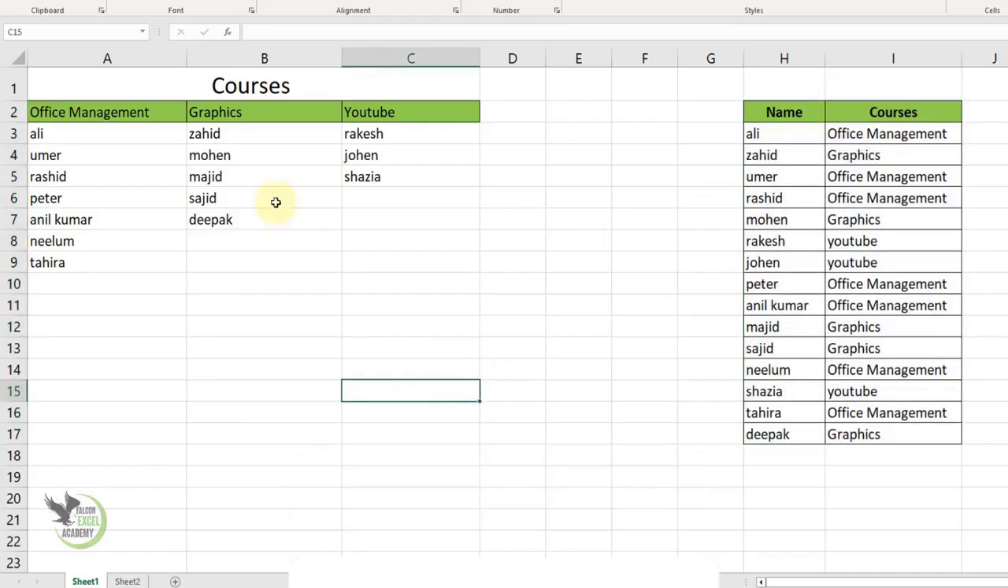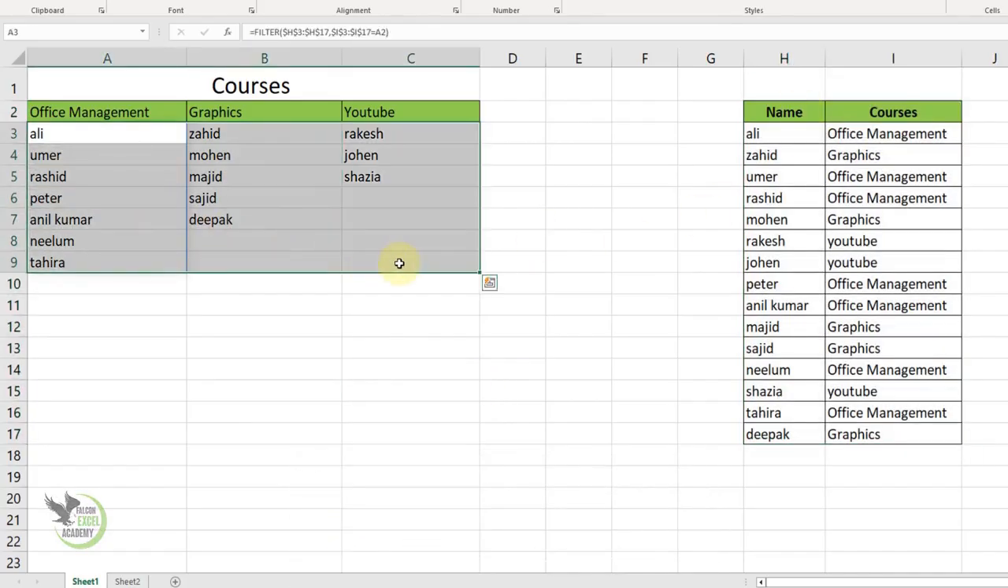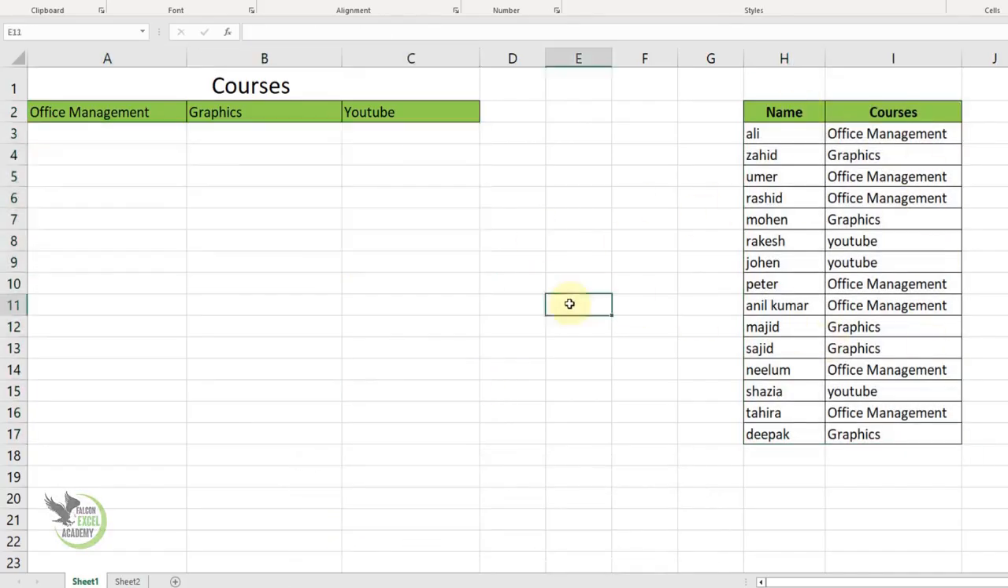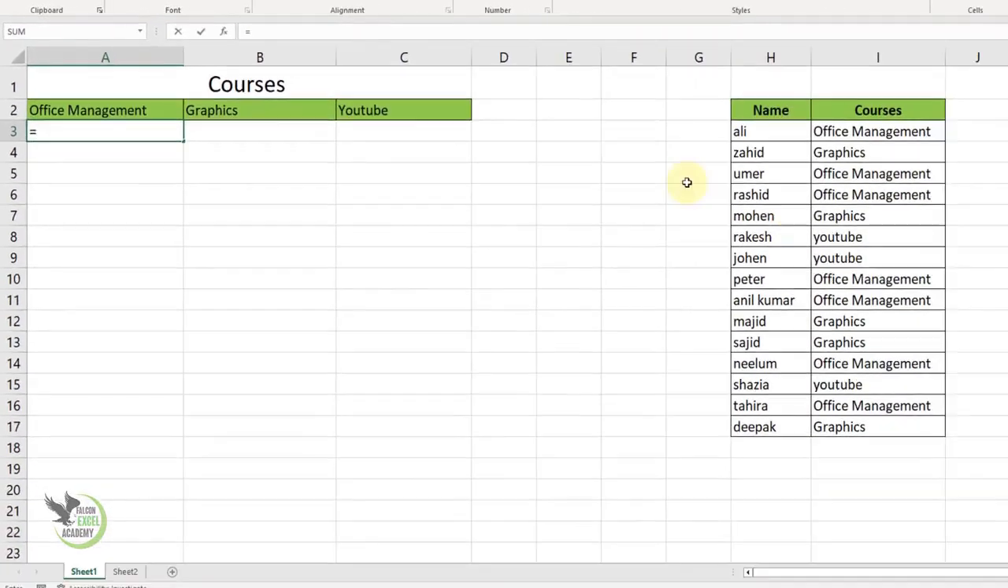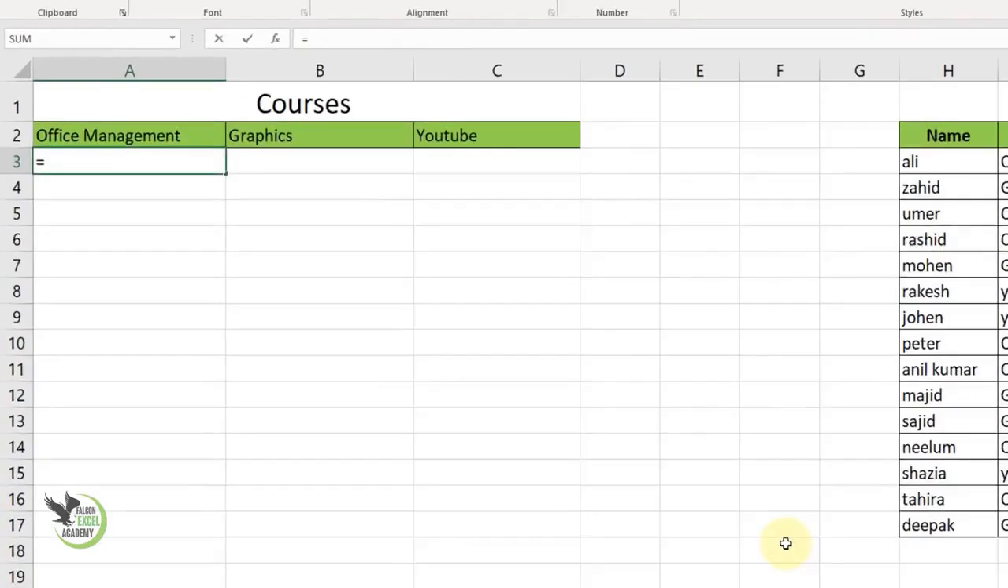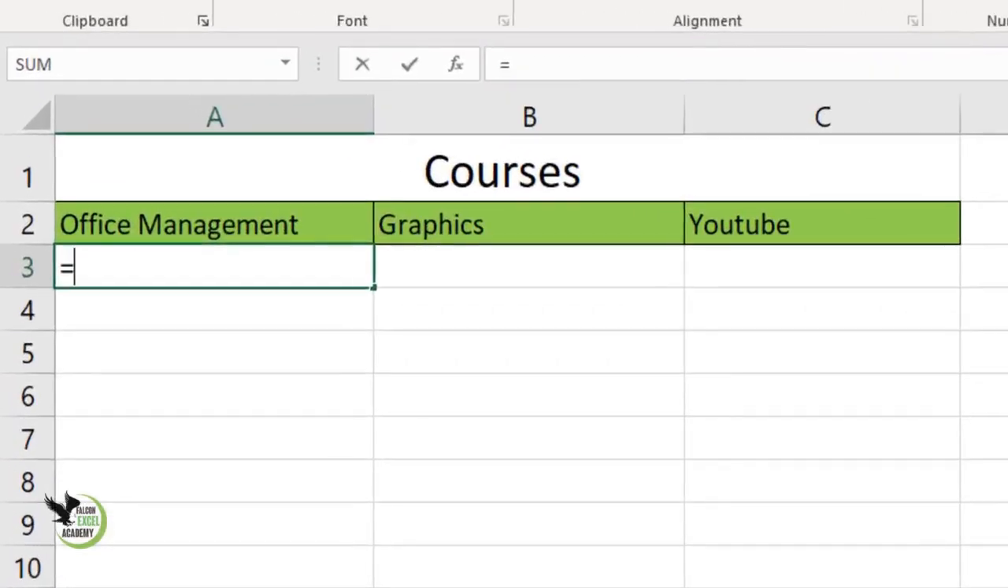First of all, you need to add data like this for practice. As you can see on the screen, I have already added this data. Now after that, we have to apply the function here. For this, what we will do is write equals to, and we want the students from office management to be separated from this database, graphic students to be separated, and YouTube students to be separated as well. We want to filter the data using the filter function.